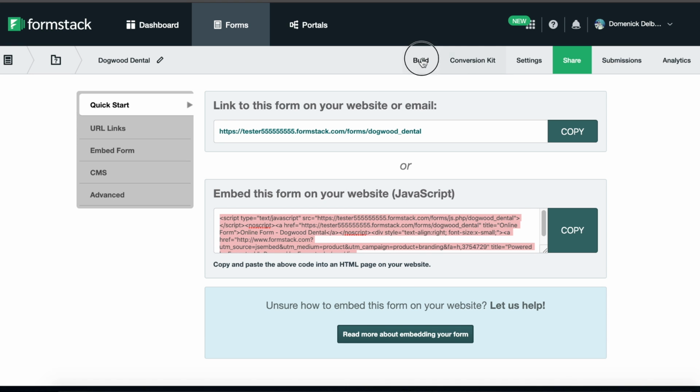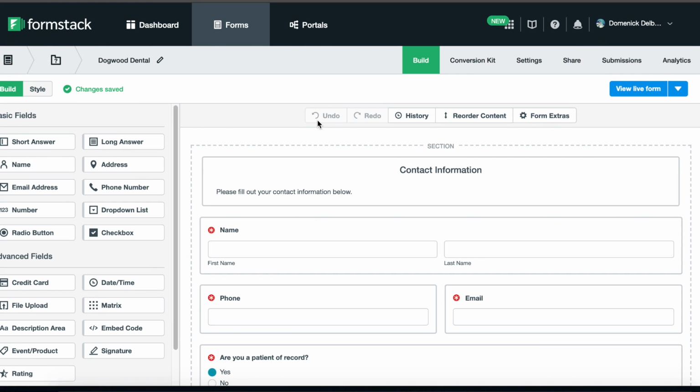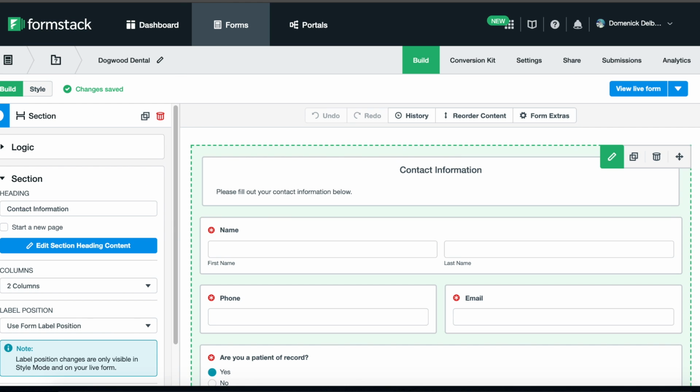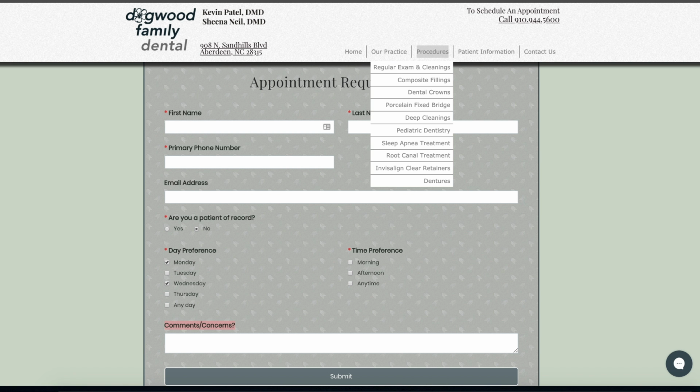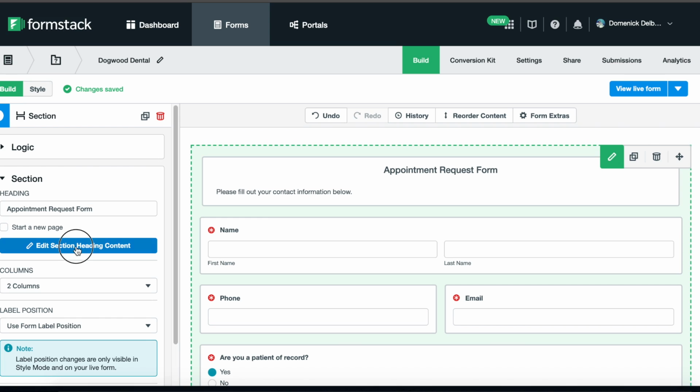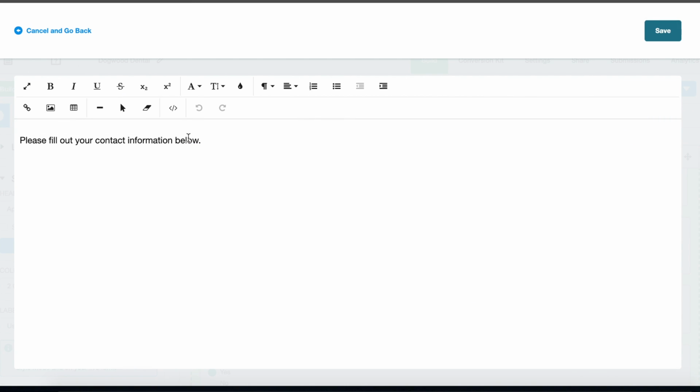Make sure that the name on this thing is close to the same appointment request form. Appointment request form. We don't have anything below that, so we'll just go to edit selection, and kind of want to make that centered. I think it'll look better if it's centered. There we go.